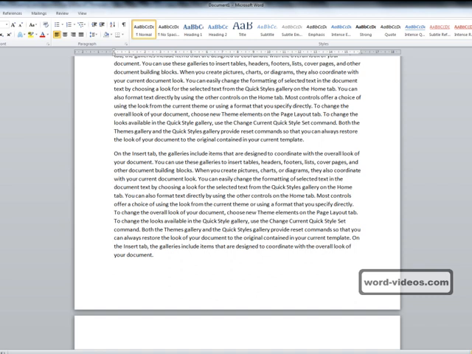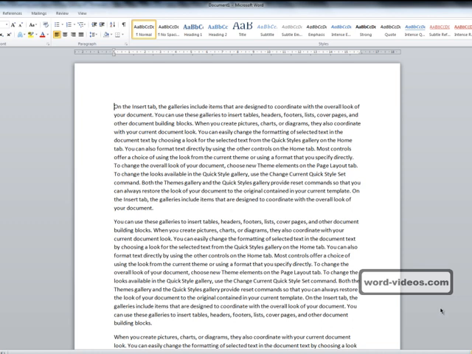To go to the top of our document, we can press Control Home, and to go to the bottom, Control End.